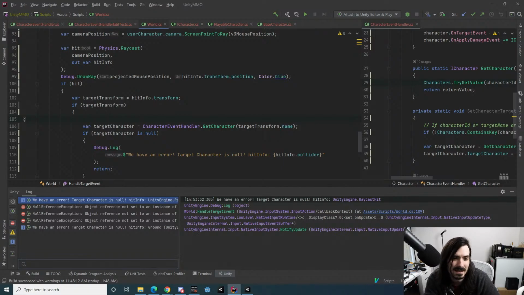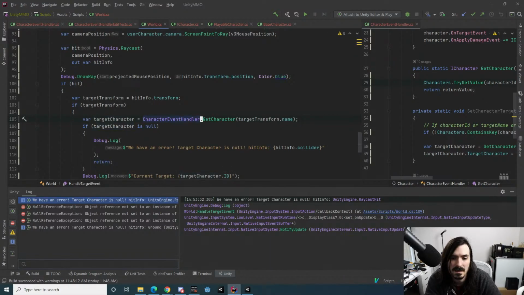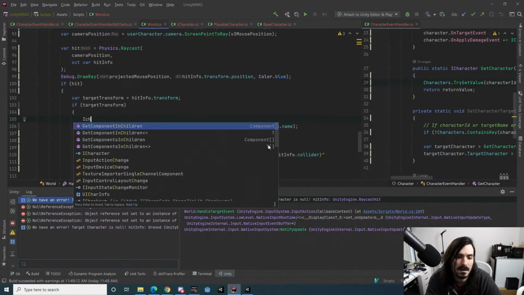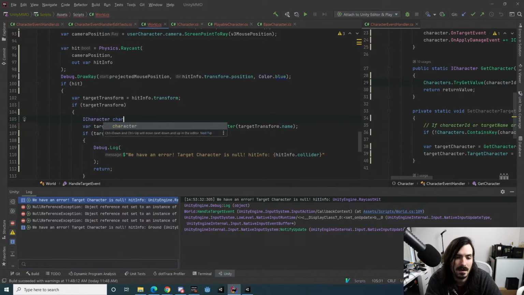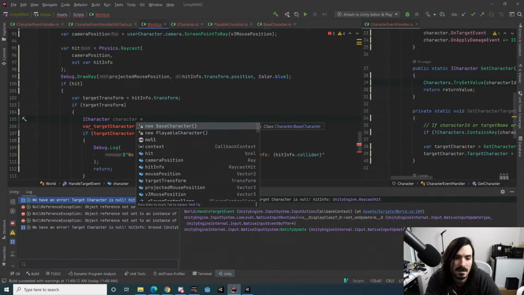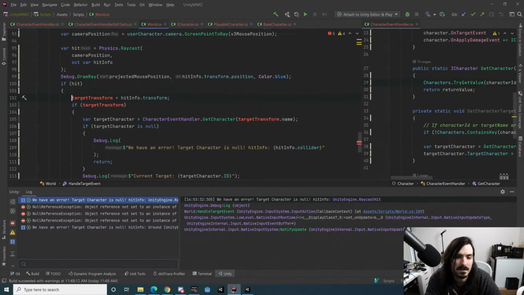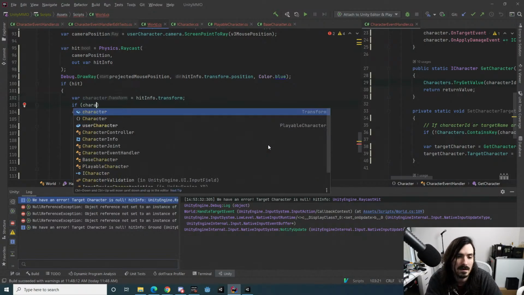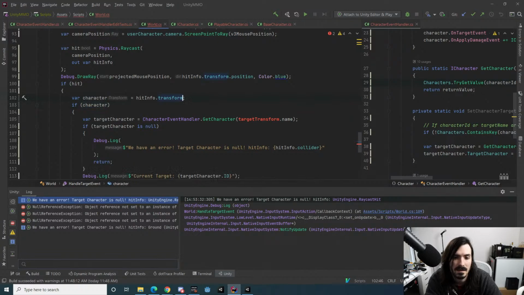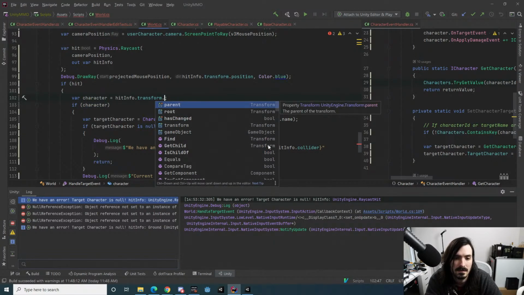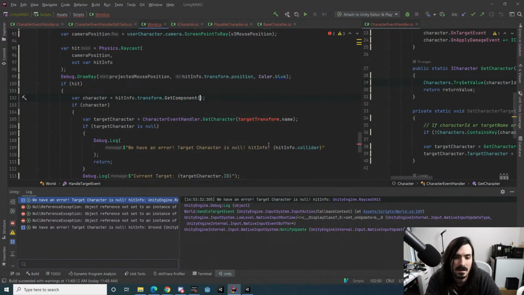This needs to be, let's see here. Hit info. This would be ICharacter. Character equals, yeah, okay, so this would be var, this would just be character. Then this would be dot get component, character or ICharacter.